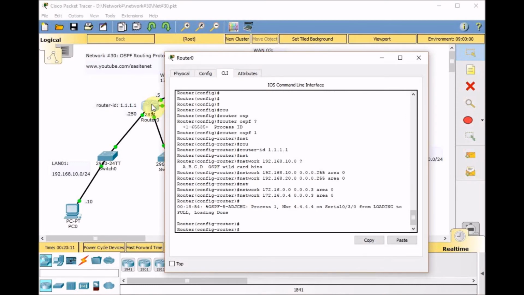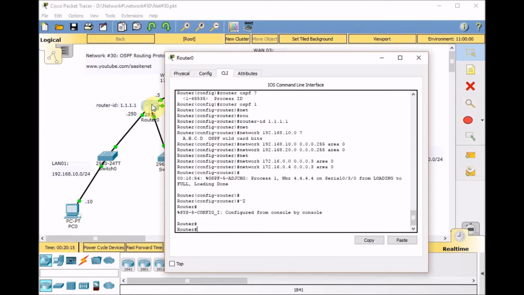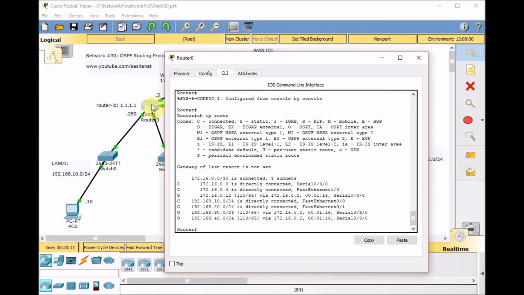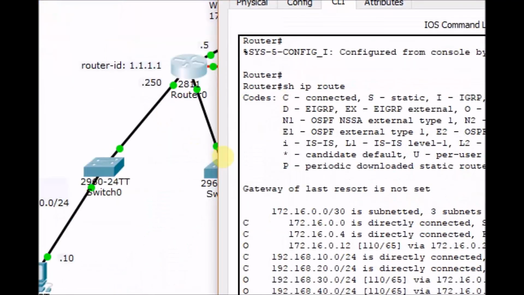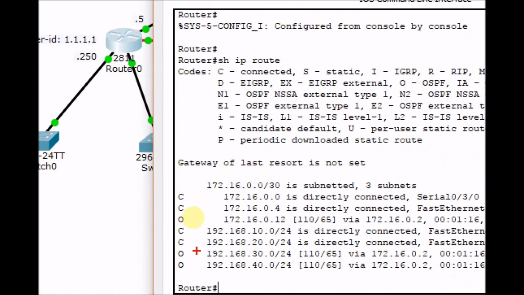Okay, our OSPF is forming from loading to full, and let's show ip route here. Yes, we learned the OSPF networks on the other side of the WAN: 30.0/24 and 40.0/24, administrative distance of 110, metric of 65, and we have our neighbor routers.